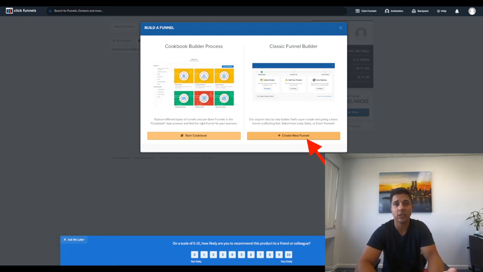But for this situation, we're going to do a classic funnel builder. This is going to allow us to build one from scratch and customize it for our business or for however we want to use it. Okay, so go ahead and click on Create New Funnel under the Classic Funnel Builder.